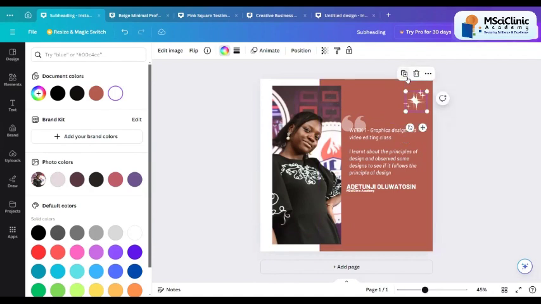Then I can duplicate and also put it on the other side. So we have successfully replicated the design I showed you at the beginning of the class. So what I want you guys to do is to also replicate this design. I'll send it to the group and you send yours to the group.